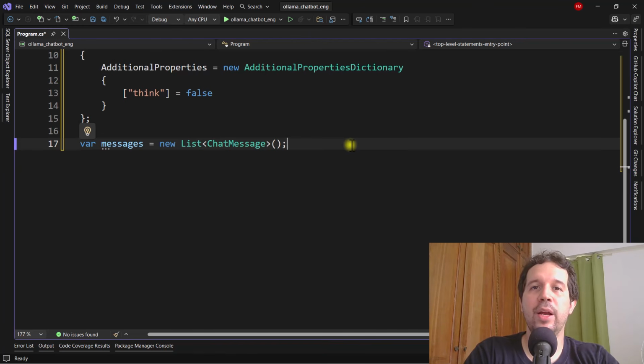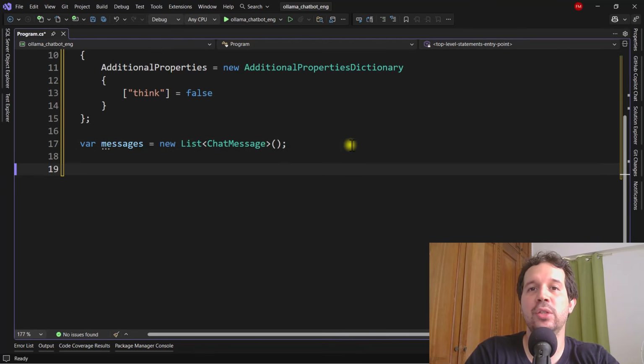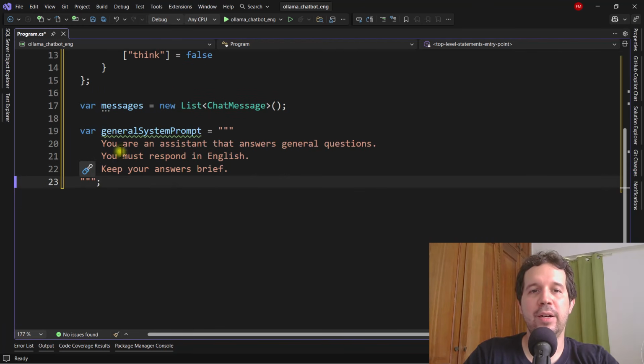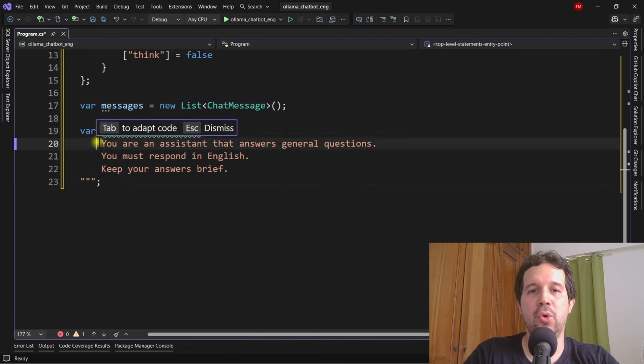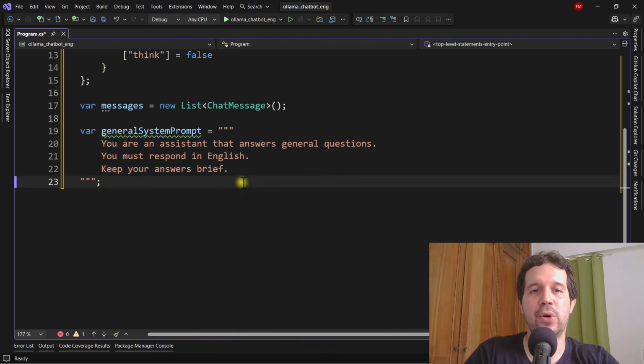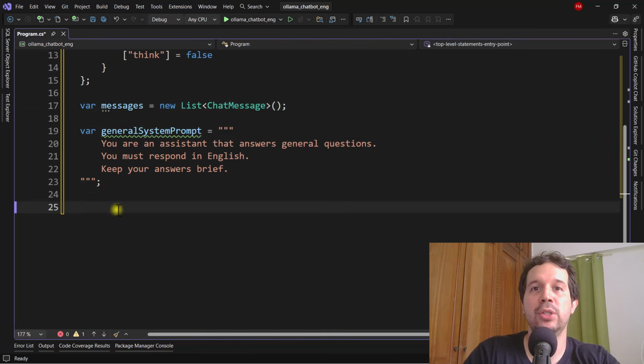So something else that we can pass is a system prompt. The idea of the system prompt is that it is an instruction that is going to tell the AI how to behave. For example, whether the AI has to be concise, whether all of the answers must be in English, etc. Alright, so let me say here, var general system prompt: you are an assistant that answers general questions, you must respond in English, keep your answers brief. Alright. Now let me put this message in this list of messages, because that is part of the messages that we want to send to the AI.